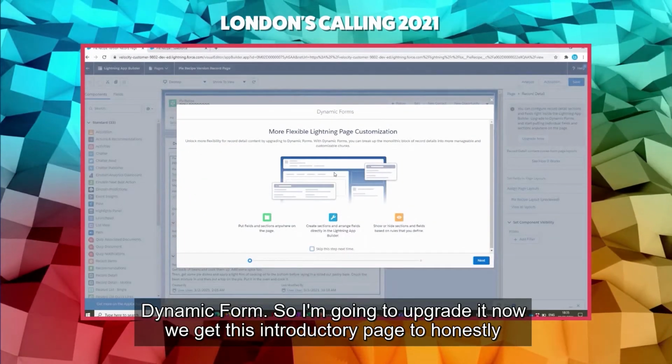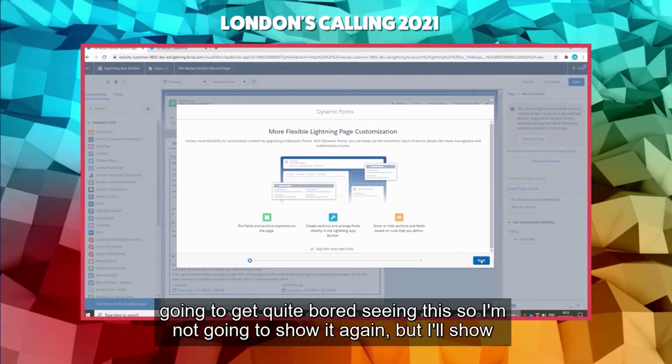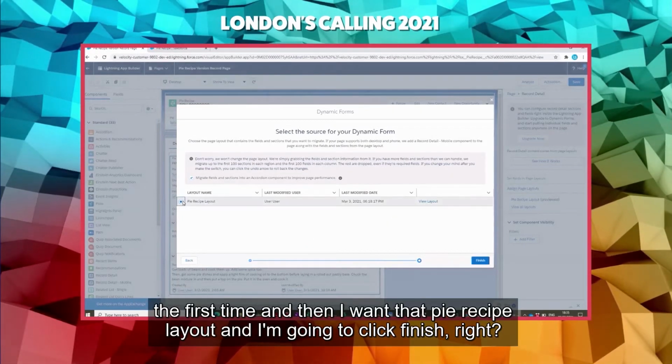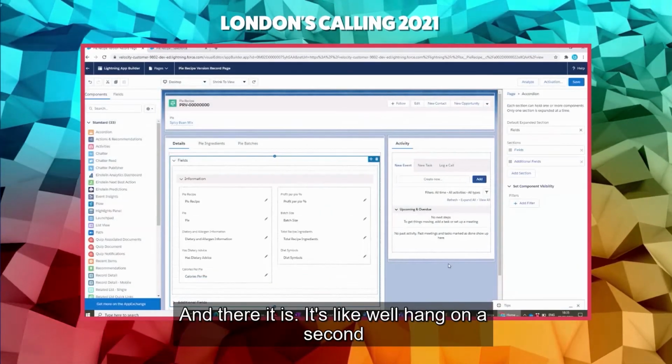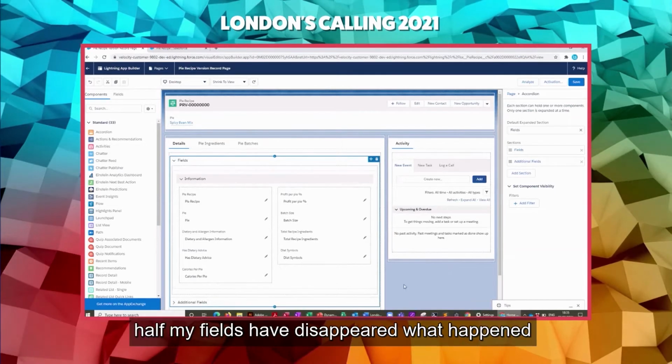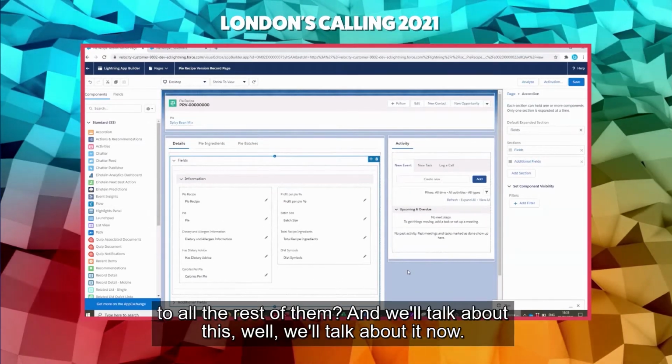We get this introductory page. To be honest, you're going to get quite bored seeing this, so I'm not going to show it again, but I'll show it the first time. And then I want that pie recipe layout, and I'm going to click finish, right? And there it is. And it's like, well, hang on a second. Half my fields have disappeared. What happened to all the rest of them? And we'll talk about this now.